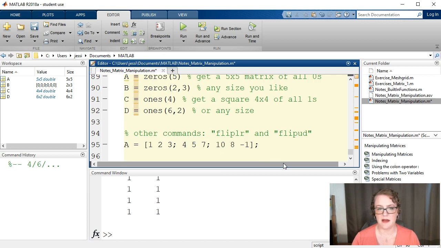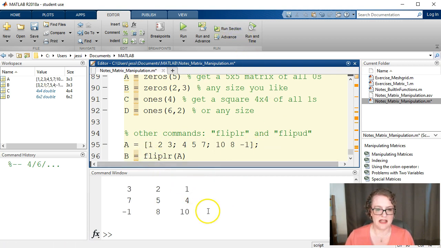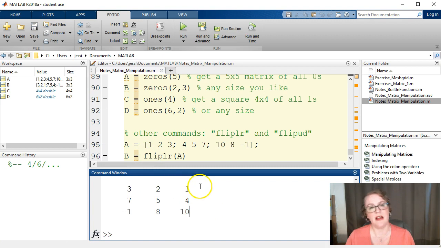So let us make a new matrix B that is just the fliplr of A. So A is 1, 2, 3, and then 4, 5, 7, and 10, 8, negative 1. The B is the flip of that. Instead of 1, 2, 3, it's 3, 2, 1. So each row has been reversed.